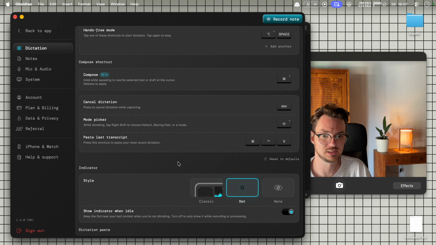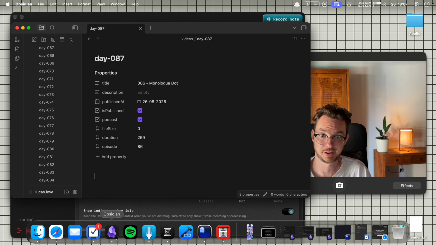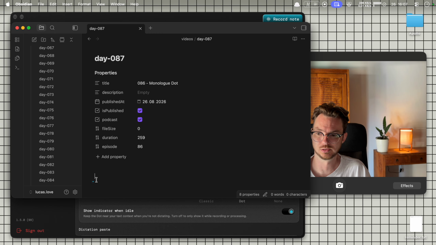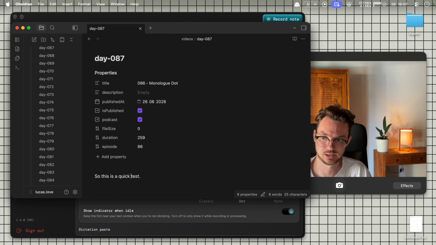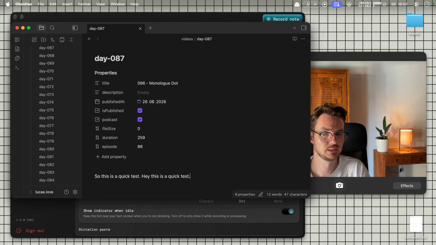The cool thing about this is that it follows you around depending on the app that you're going. So you can see there's this little dot now. And as I say something here again, this is a quick test. You can see it is right there, always right next to your text caret. But it doesn't get in the way if you write something yourself. For example, hey, this is a quick test. It's gone. It's out of the way. And then it slowly reappears again. So you can always see where text that you dictate gets inserted.